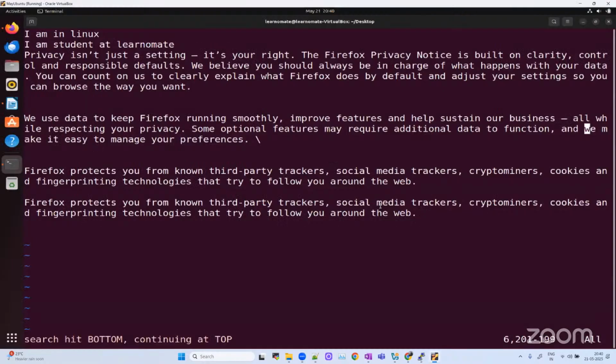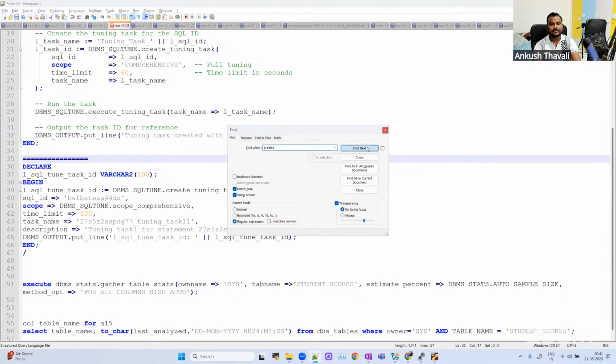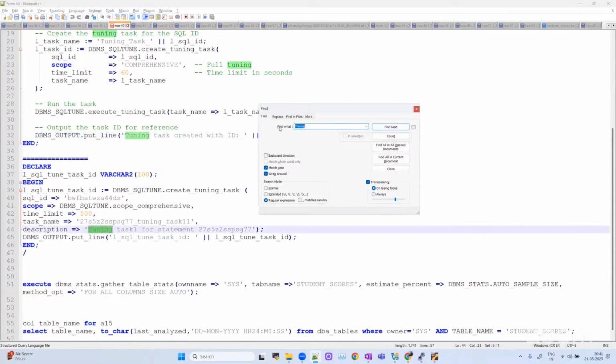Sir, if for the first time I search for something, and the second time I want to search something else, how will we search? Again you need to say slash and then whatever else you want to search, because you are searching two different patterns. In Notepad also, do you think you can search two things at a time? If I'm searching find, created is searching now. If I want to search something else, let's say tuning, I need to type again. Then it will come.